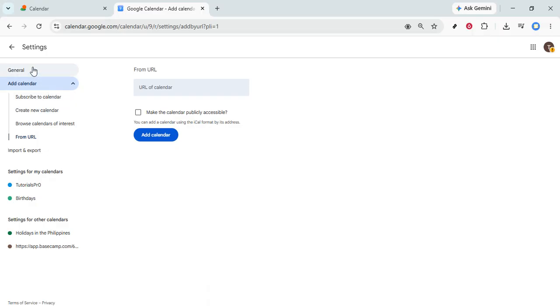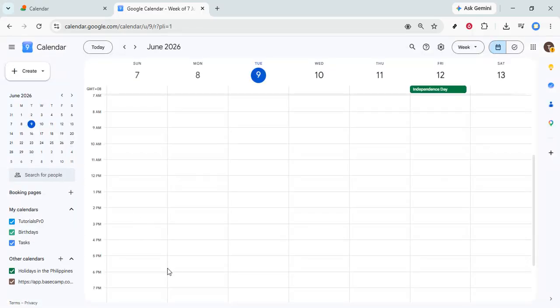Remember, organizing your work tools in a way that suits your workflow is key to maintaining productivity and ensuring that nothing falls through the cracks.